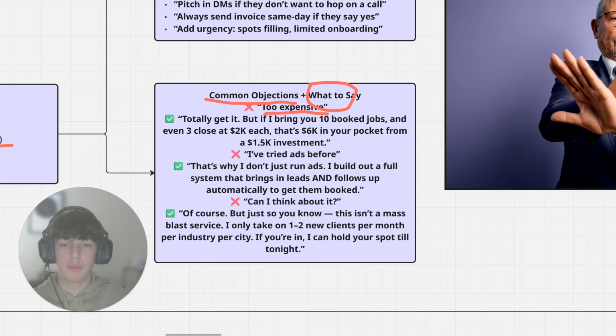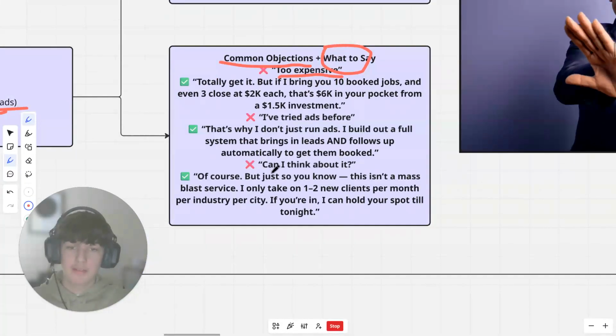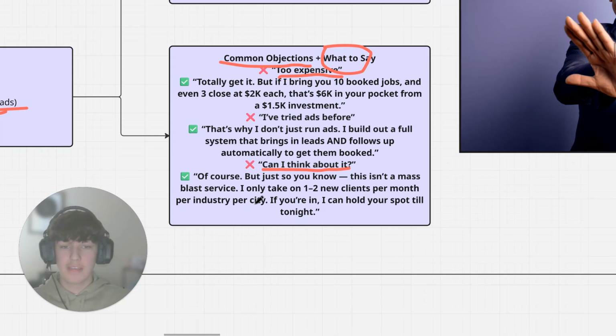So that's very important. Can I think about it? This brings me back to my point earlier. You need to have some kind of urgency. So, of course, but just to let you know, this isn't a mass blast service. I only take on 1 to 2 clients per month, per industry, per city. If you're in, I can hold your spot till tonight or tomorrow, but you need to let me know by then. This creates some urgency for the business owner to actually think about it.